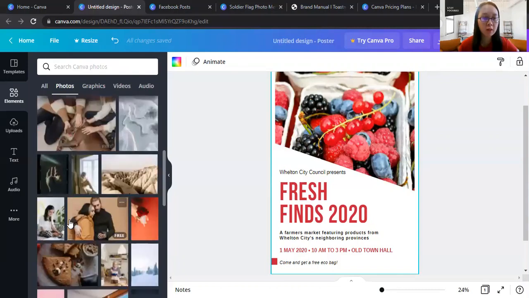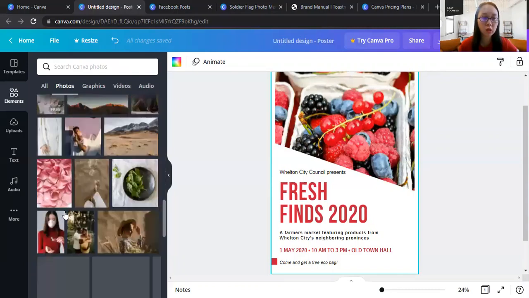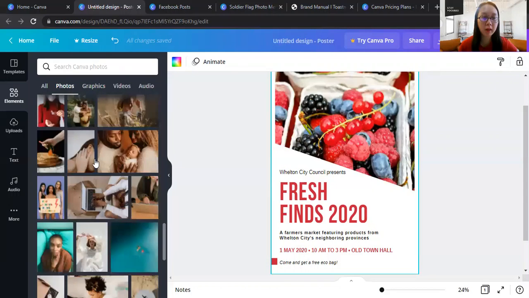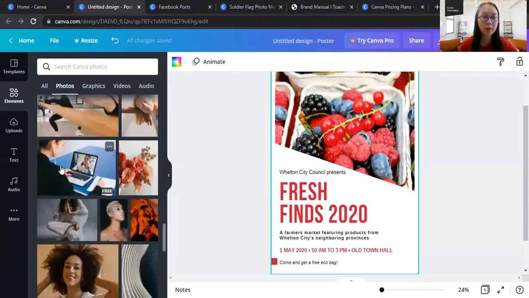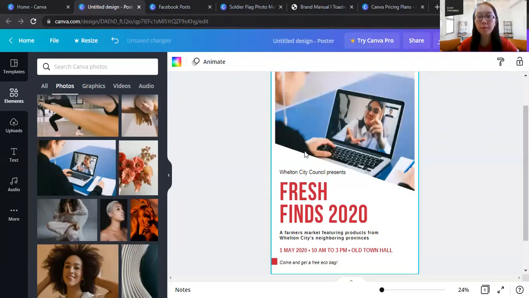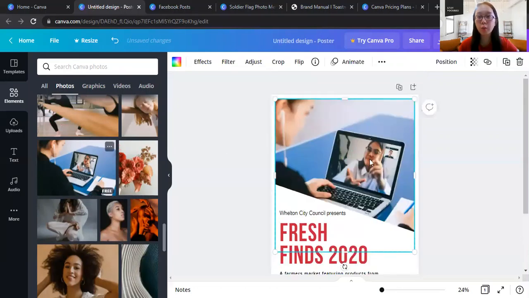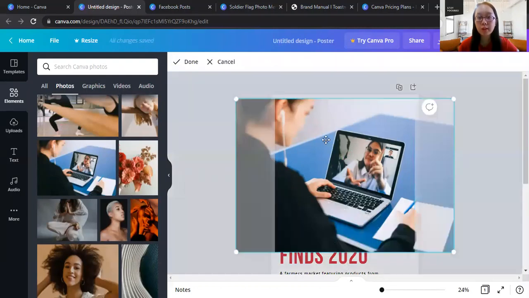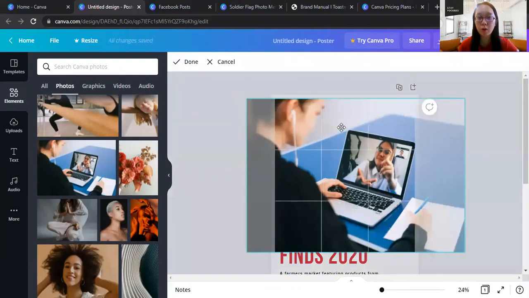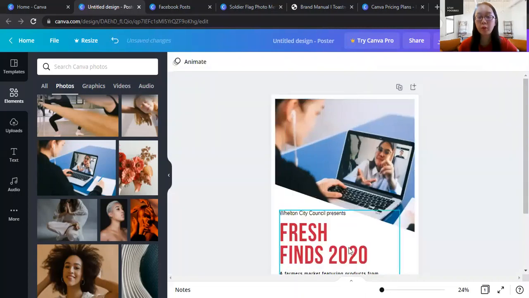for the photos. So I will just use any people kind of photos. Yeah, maybe I just want to use this, someone attending an online meeting. Once you just drag, yeah, it will replace the photo in the poster template. And you can always double click it and adjust if you want.